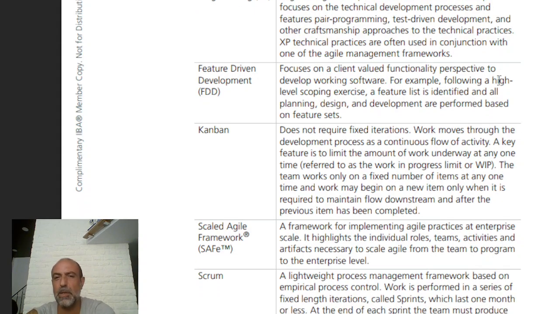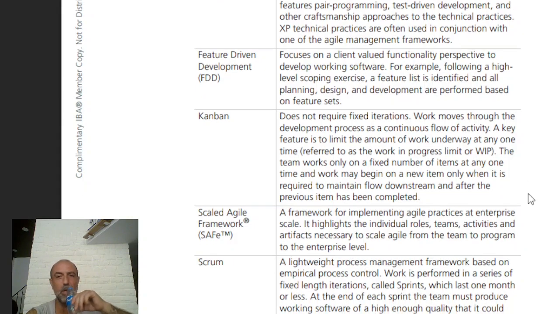Feature-driven development focuses on client value functionality perspective, because we're building a feature for the client, so the goal is that feature. It's not necessarily the efficiency or effectiveness of how we're building it.